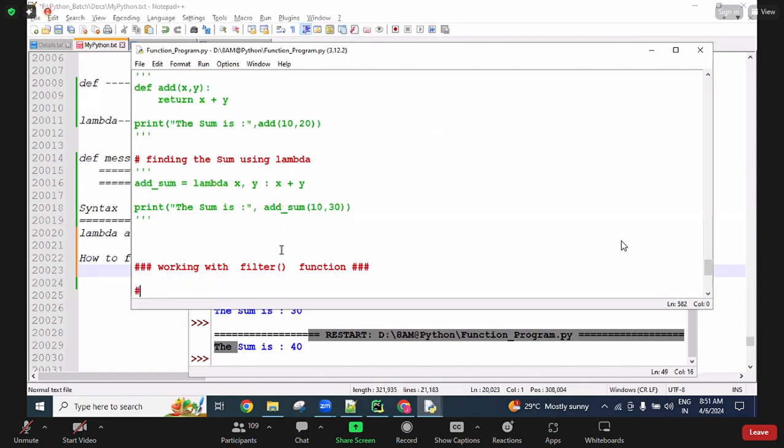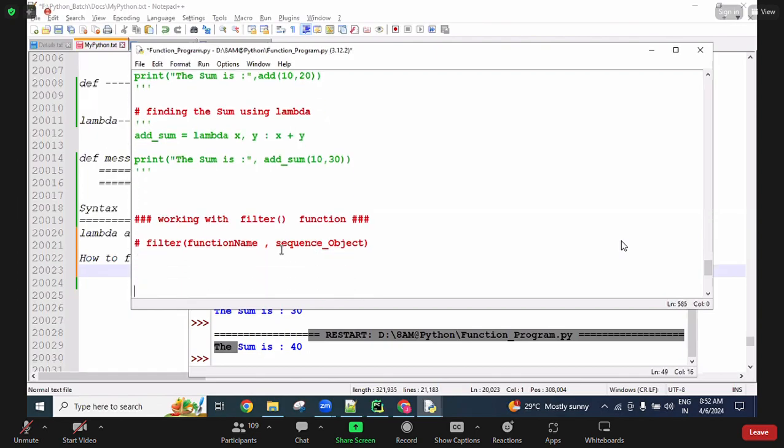So now this filter function, guys, takes two inputs. One is a function name, and one is a sequence object. This is the syntax of the filter function: the first parameter is a function name, and the second parameter is a sequence object. Here, sequence means some list of values, a couple of values, or a string of values like that.